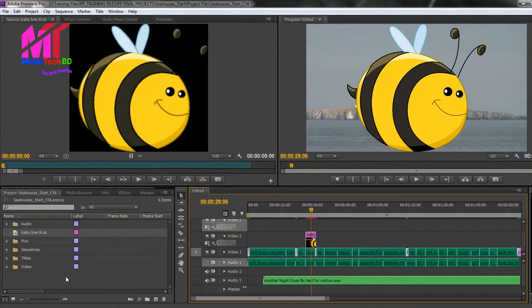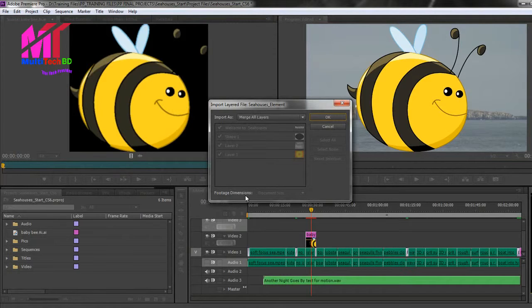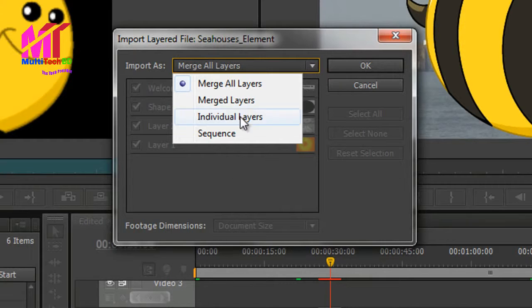But when it comes to a Photoshop document, if I double click to open my dialog box, this time go to PSDs, you'll see that I've got one that says See Houses Element. It's a fairly rubbish PSD, but it gives me an option box. So I can merge all layers together, which is the standard way it's coming in. It's going to flatten the image, in other words. However, if I want to retain the layers, I can choose individual layers. Or if I want to just merge some layers, I can merge some layers together.